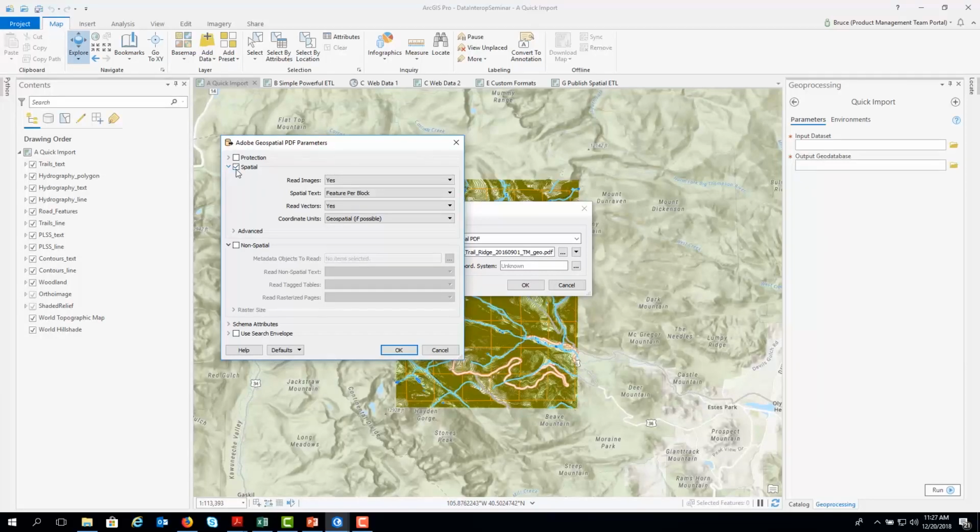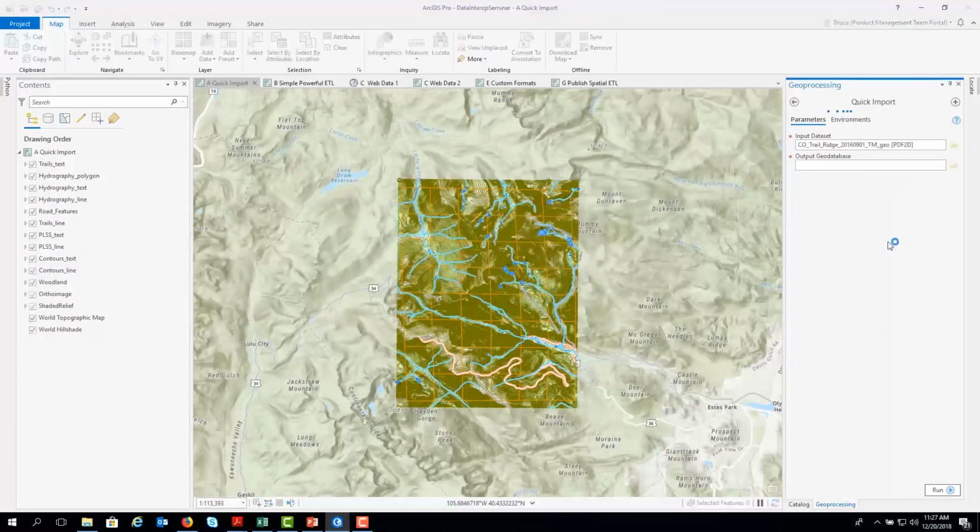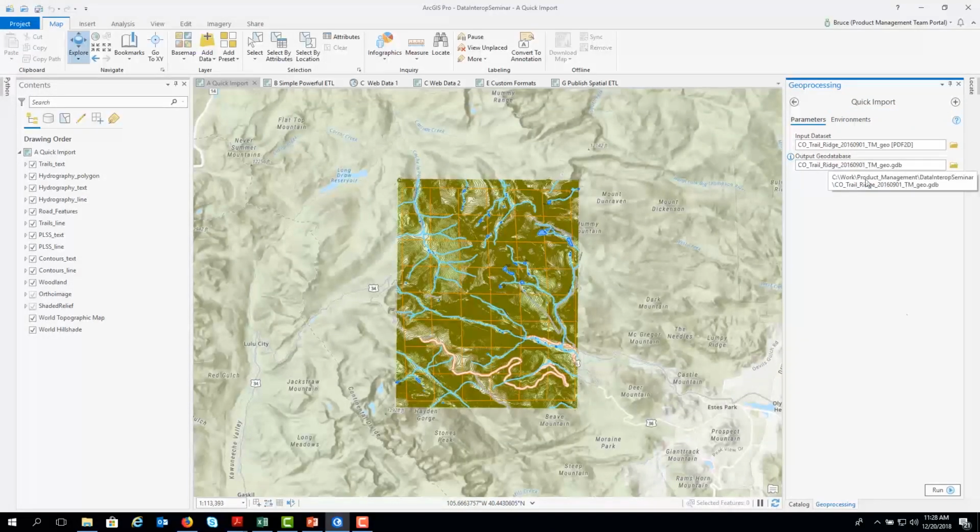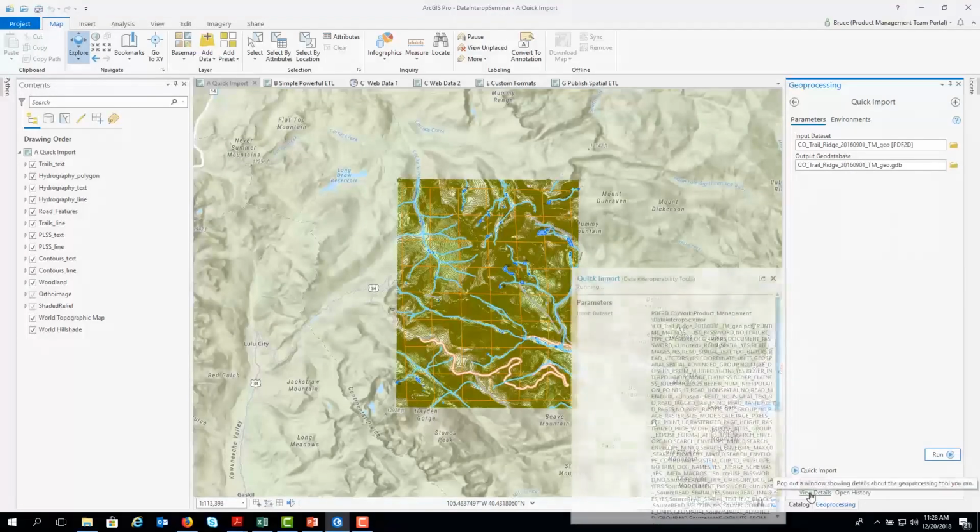I'm just going to go with the defaults and say, yes, I want the spatial data. Say OK. Let everything else default. And then the tool will inspect the data for validity, and offer me a default output file geodatabase, which I will accept, and I will run the tool.